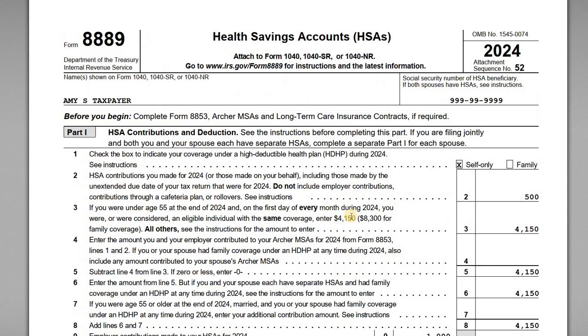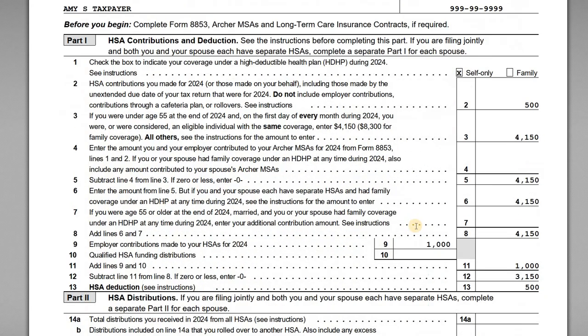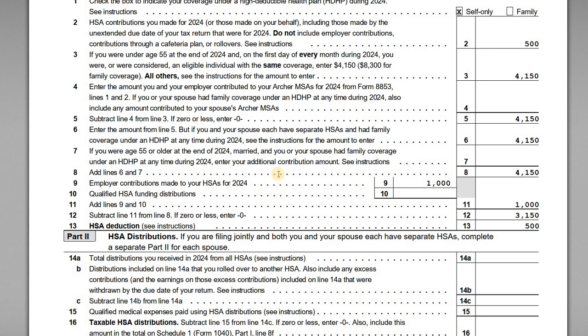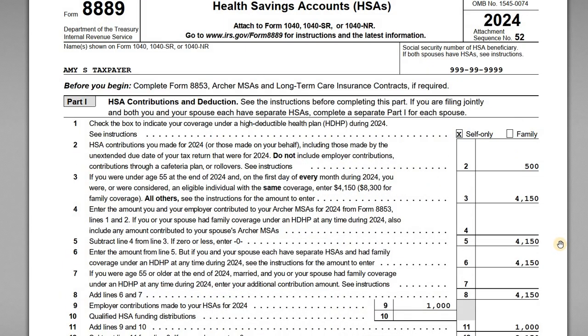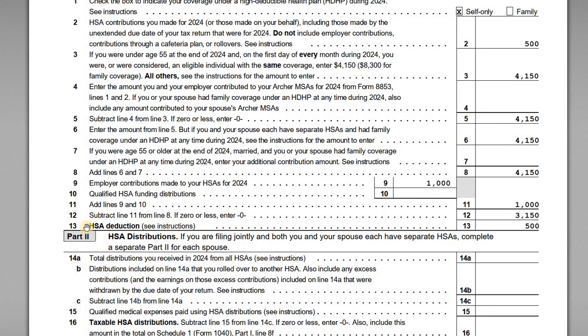So if we look at the 8889, if we scroll down first to start, the employer contributions made was $1,000. So the employer put in $1,000, and Amy decided that she was going to put in, let's say, an additional $500. Well, the additional amount that she puts in, she is generally eligible to deduct that from her income. So she completes the rest of the 8889. And ultimately, the HSA deduction calculated here is going to be $500.